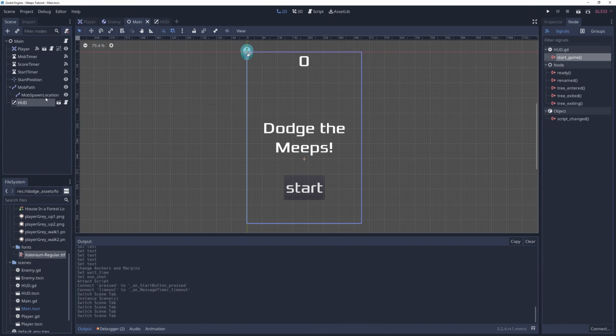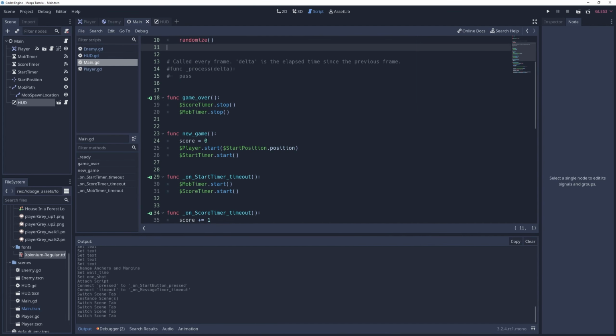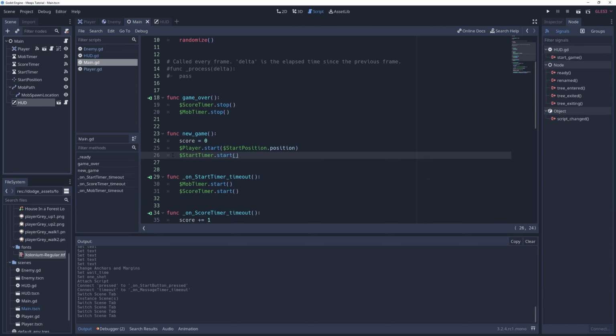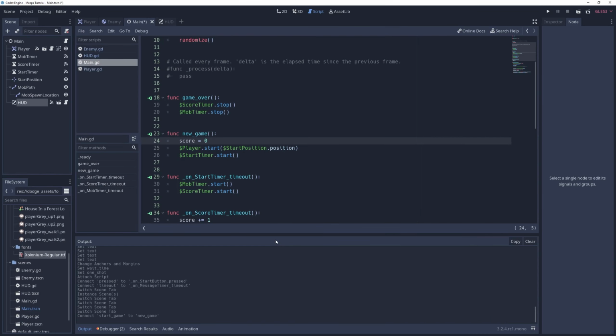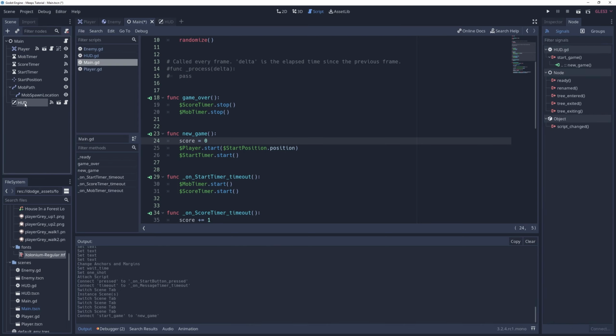So if we press cancel really quickly and go back to the main script, you'll notice we've got this new game function here, which isn't connected to anything. You'll notice there's no green thing here. So what we want to do is connect the HUD start game to this new game. How do we do that? Simply change this to new_game and connect. Now you'll notice there is a green thing next to it. So we connected our HUD's start game signal to the new game method in the main script. A little bit confusing there, but let me know if you guys didn't follow along with that one.